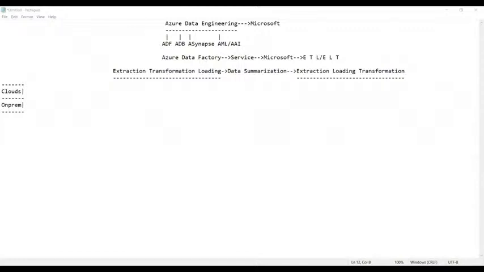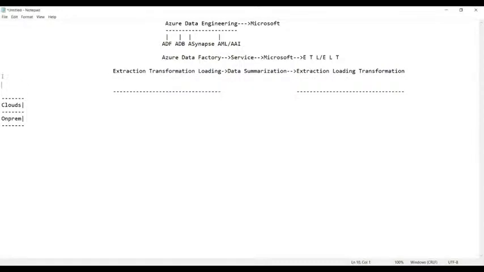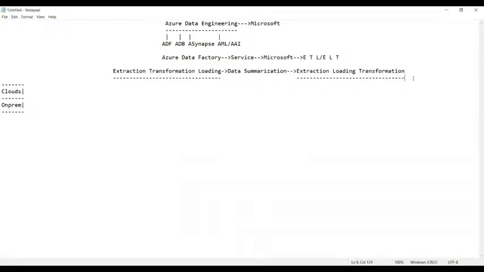Anyways, no problem, we will discuss it. Clouds and on-premises are two different environments. Let us try to understand these environments first, because if you understand this, then you can understand all the things. First of all, you have to make out the basic difference between the clouds and the on-premises. Let us understand this with an example.